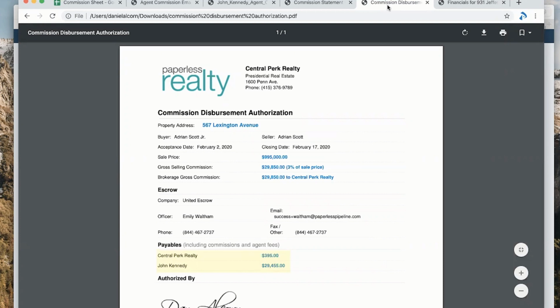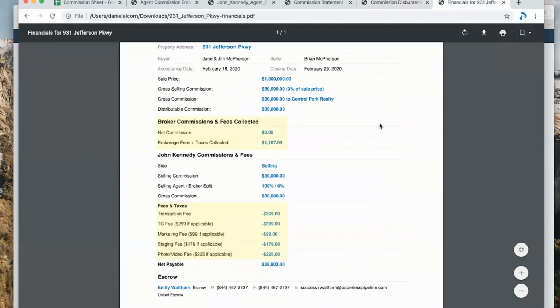If you're sending off financial information to your closing company, this disbursement authorization can do that very quickly and very easily. So here we have our brokerage collecting that $3.95 transaction fee. In this case, that's the only one that we're collecting from John. And then John's going to collect his net commission. Again, very straightforward, makes it appropriate for the particular party that needs to see it. And then the last one I want to go through is the brokerage statement.